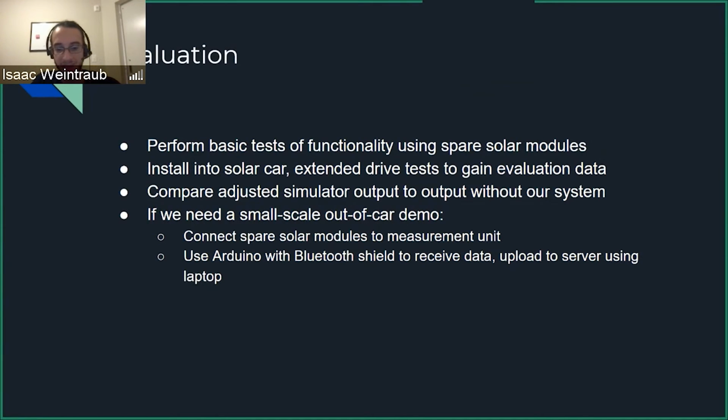And finally, as a contingency plan for if we need to demonstrate the system without having full access to the solar car, we can use our measurement unit board with the aforementioned spare solar modules and use an Arduino and a laptop to stand in for the vehicle side of the telemetry system.